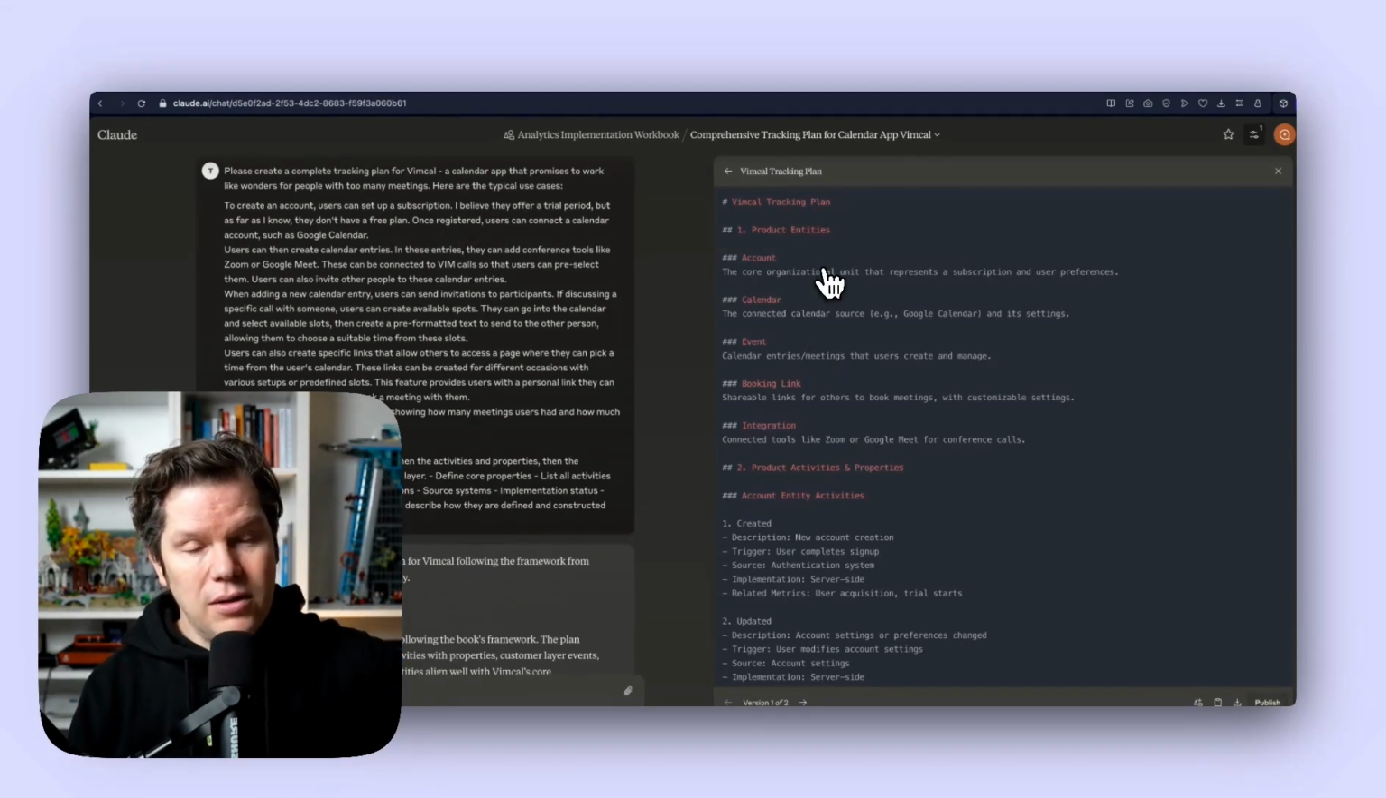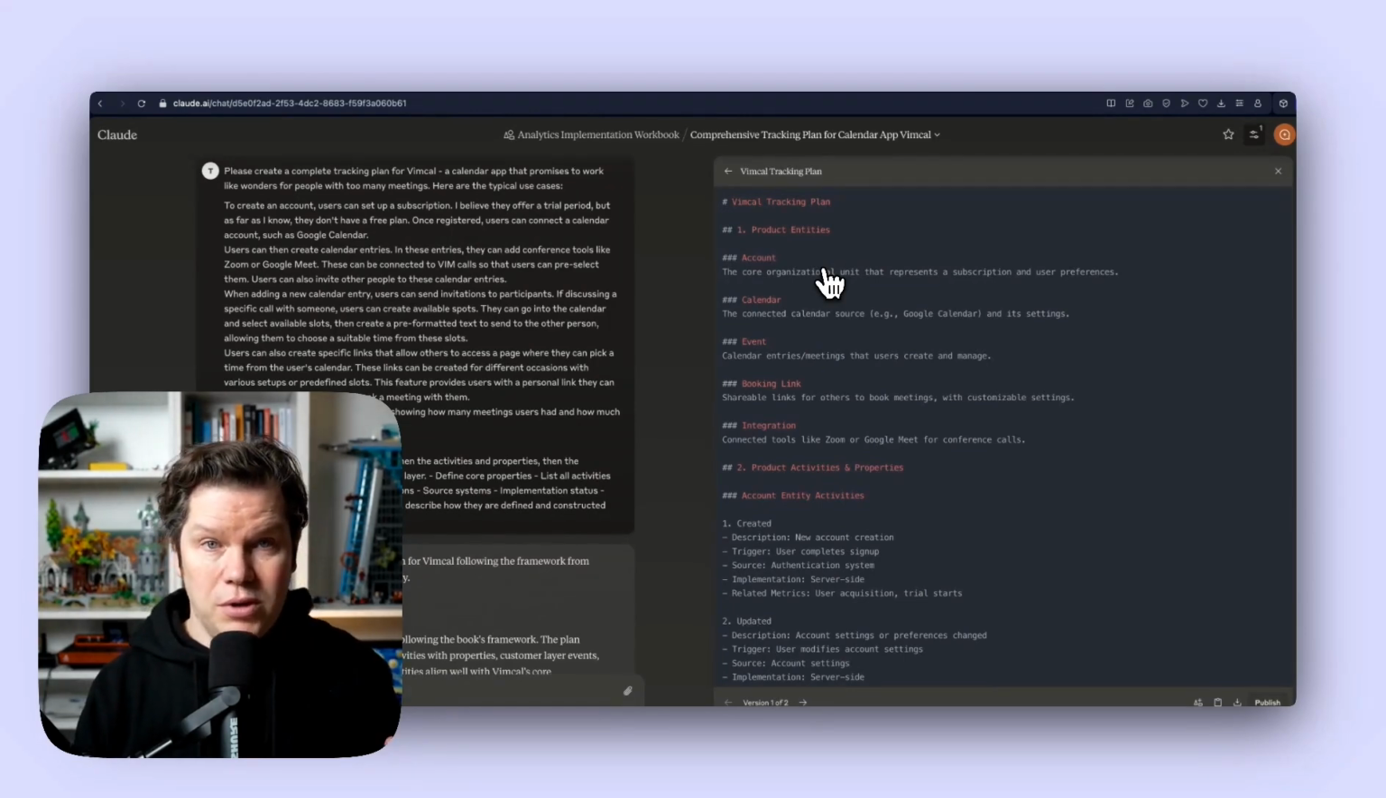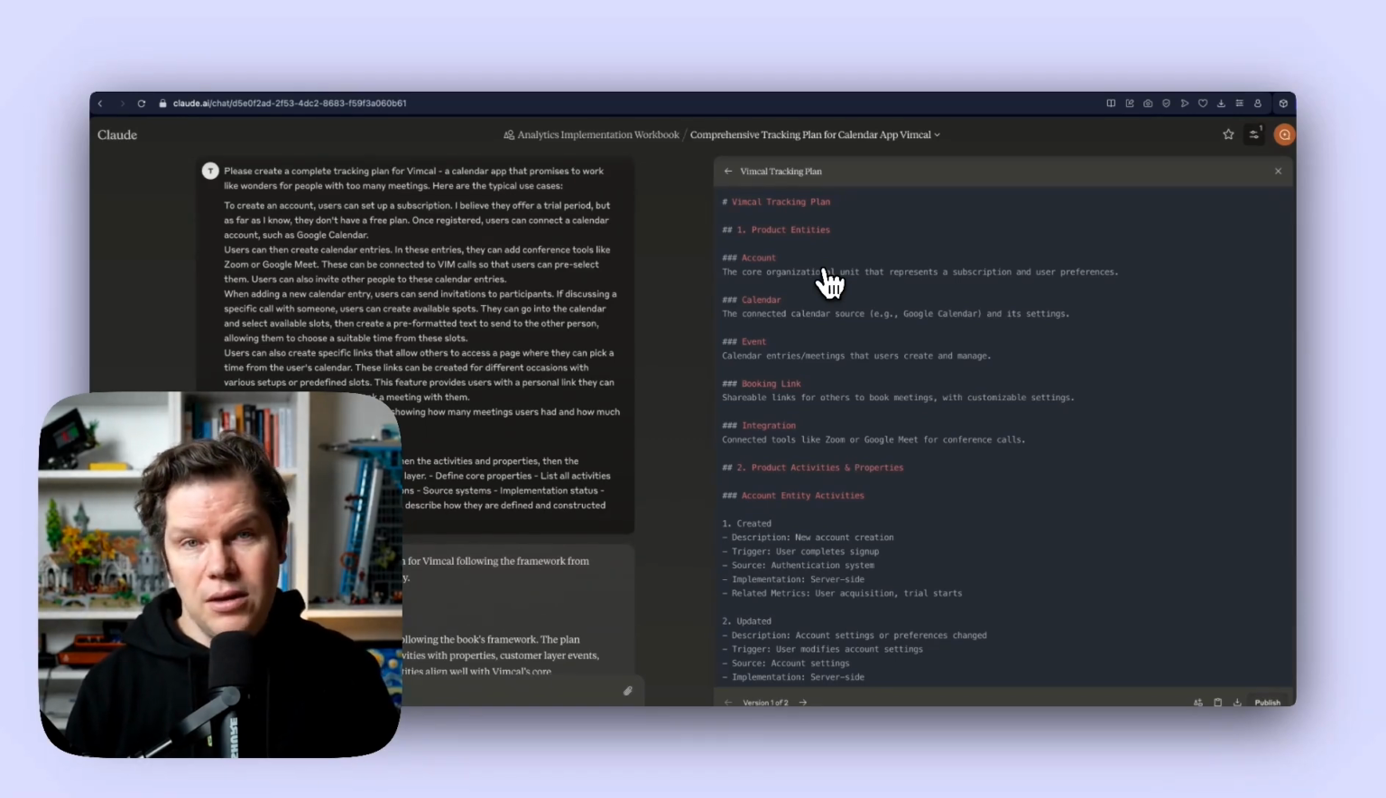When we look at the product layer, we break this down into entities, activities, and properties. Entity and activity together define the event. For example, account created. There, the account is the entity and created is the activity.